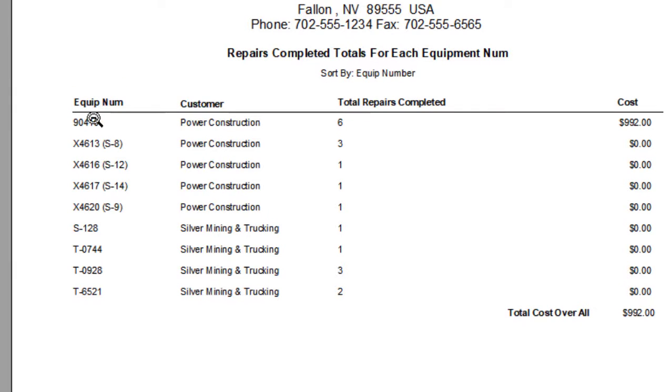What it does is show me the equipment number, who the customer is, and then the total repairs completed for that piece of equipment over the time frame you chose, and the total cost. And then you've got the overall cost for the report down below.